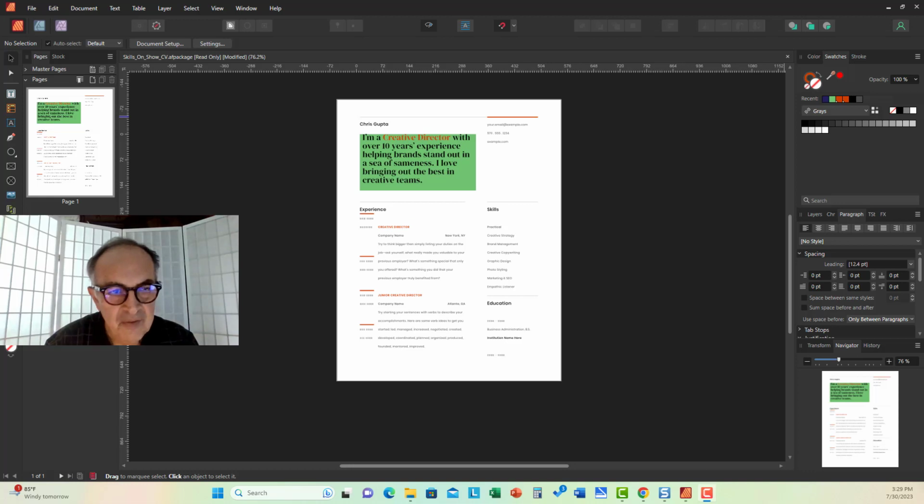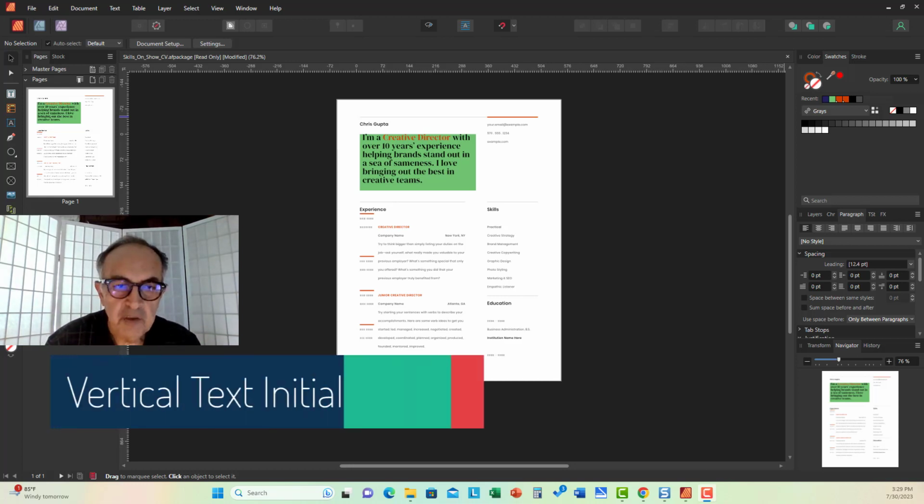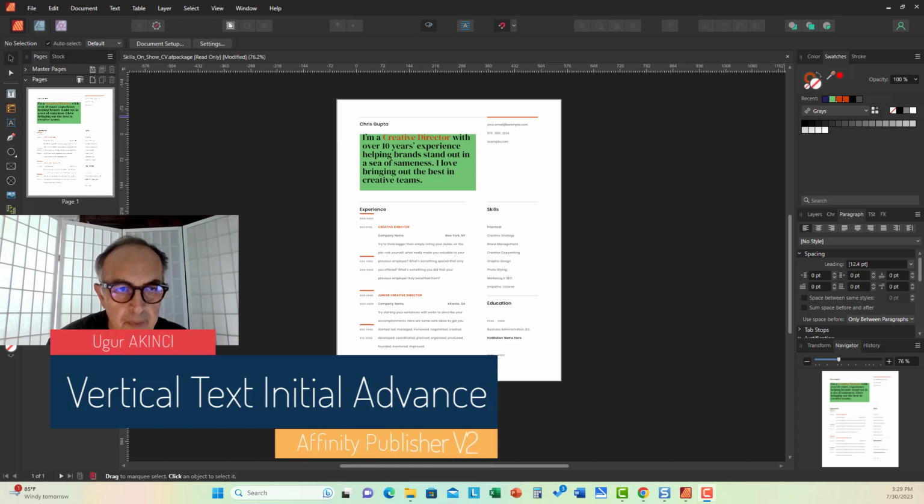Hi to everyone. Today we will look at initial text baseline advance in Affinity Publisher version 2.